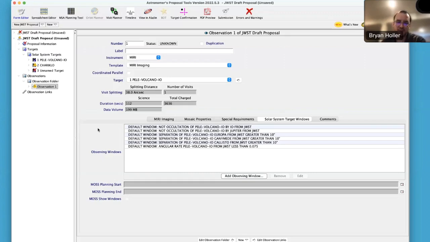You get a lot of default windows that say the separation of your target from Europa has to be larger than 10 arc seconds, or from Ganymede, Callisto, larger than 10 arc seconds. You don't want the other satellites to clobber your observation. You have the same thing for, you don't want Io to be behind Jupiter. You don't want your specific target to be on the other side of Io that you can't see. So those are set up at the top here.